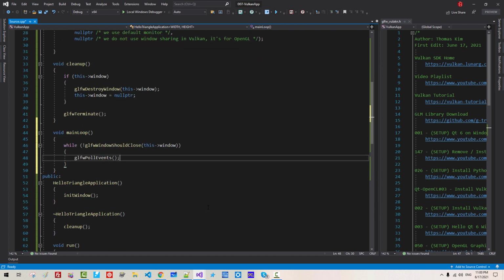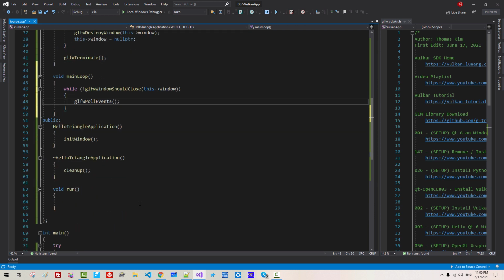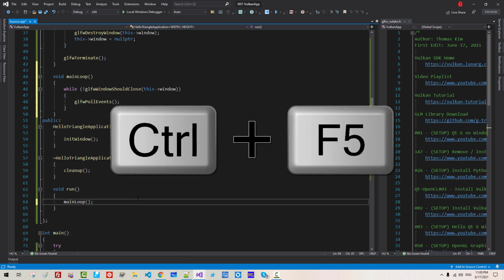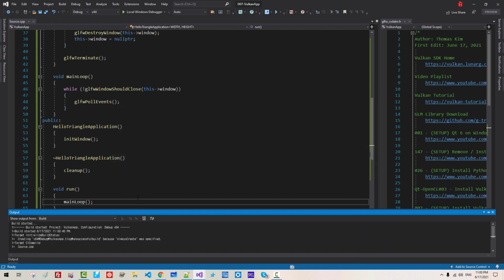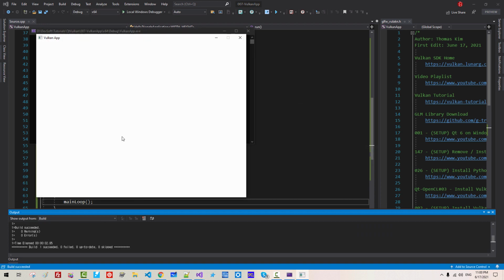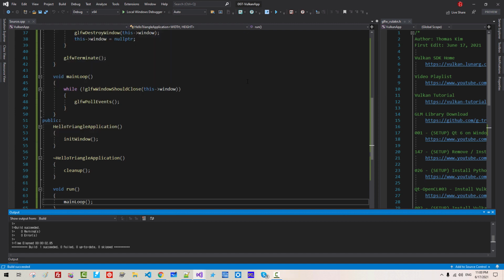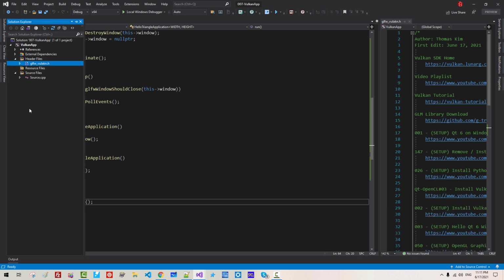Now scroll down. In function run main loop, press Ctrl F5. This is our Vulkan window. Now close it. Now we will learn how to use constrained auto and advanced RAII.